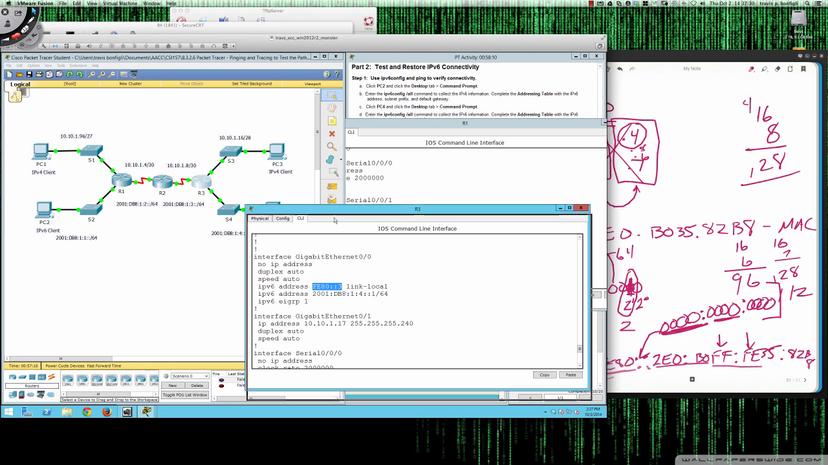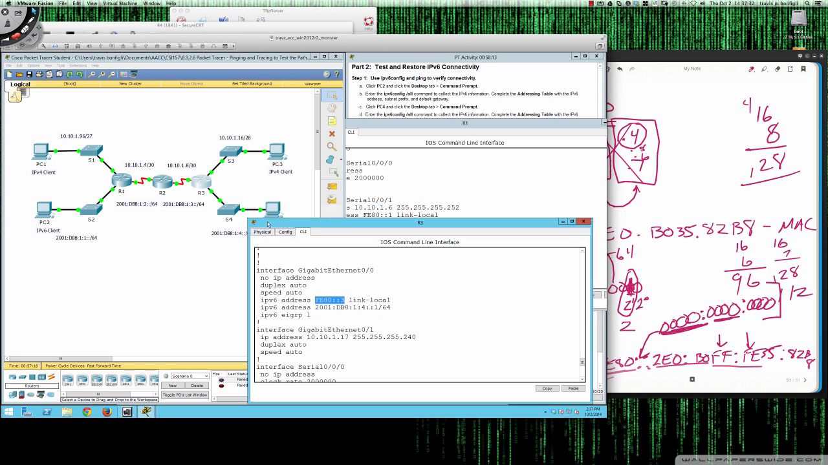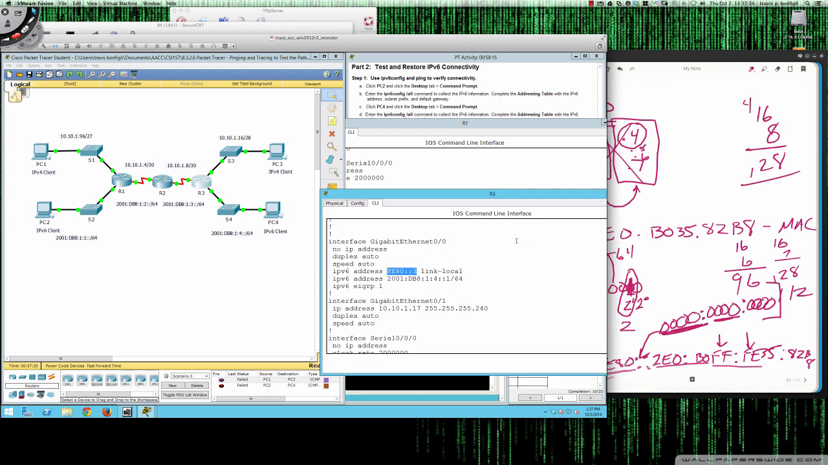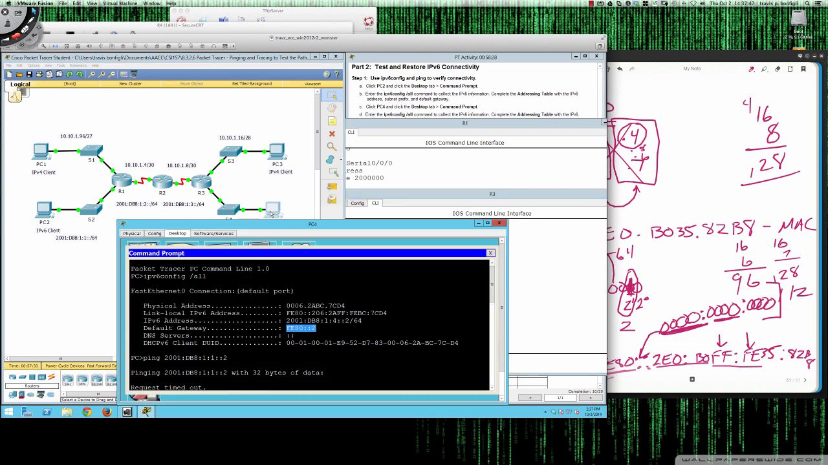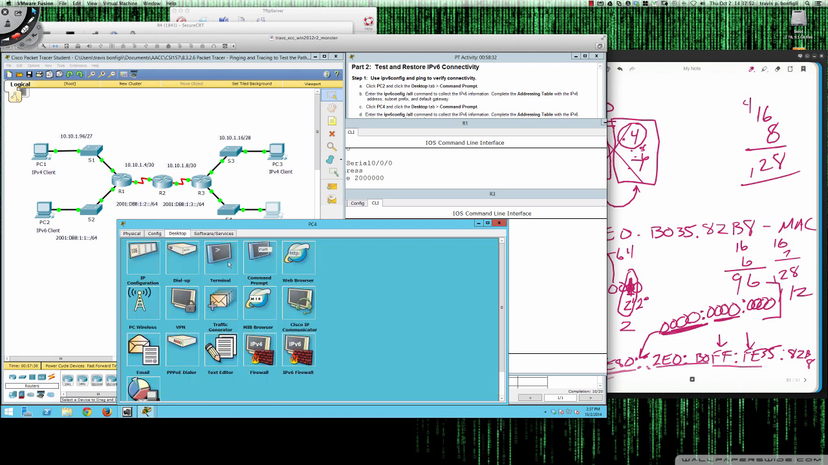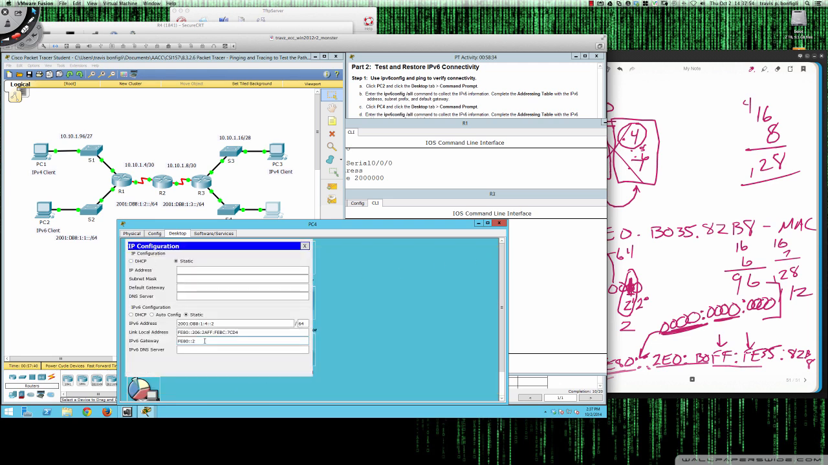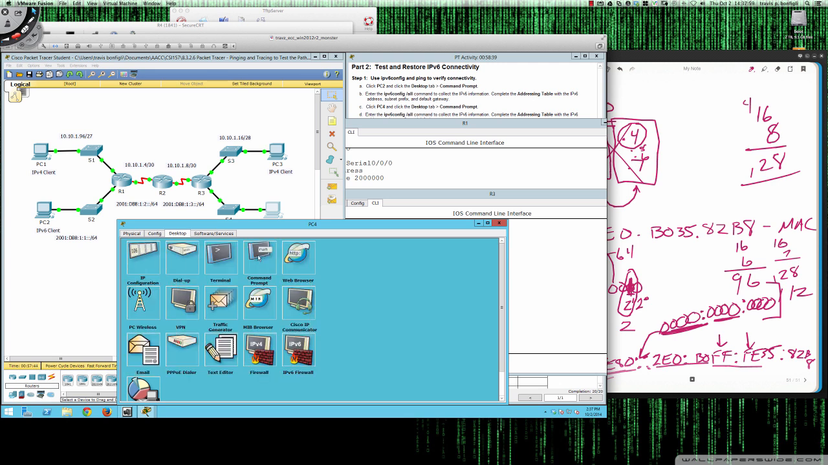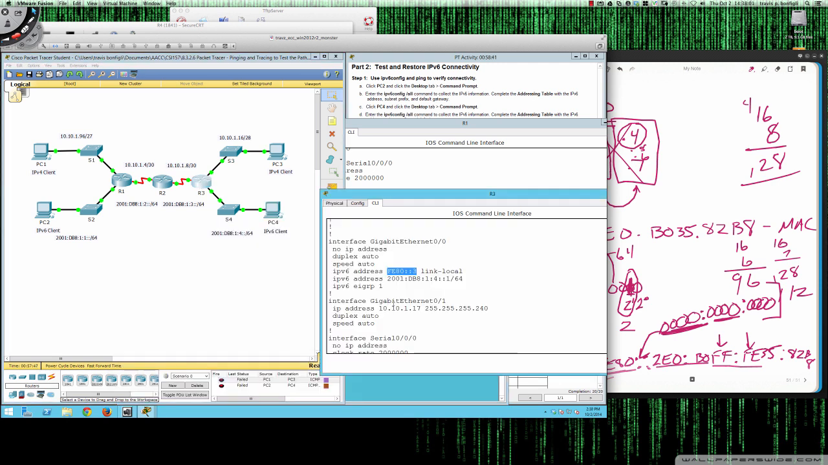So it turns out that the reason that we can't ping or trace route between these two doesn't have anything to do with our subnetting, right? And it certainly isn't that the EIGRP routing protocol isn't working. It's that the link local IP address on the router is FE80::3, but on the PC it's set to FE80::2. So let's go ahead and go into our IP configuration. I'm going to change that to 3. And now, let's go ahead and see.